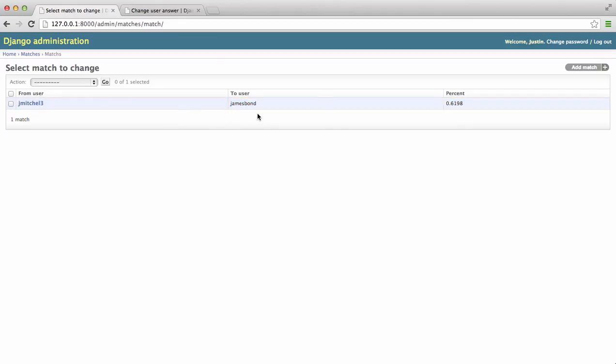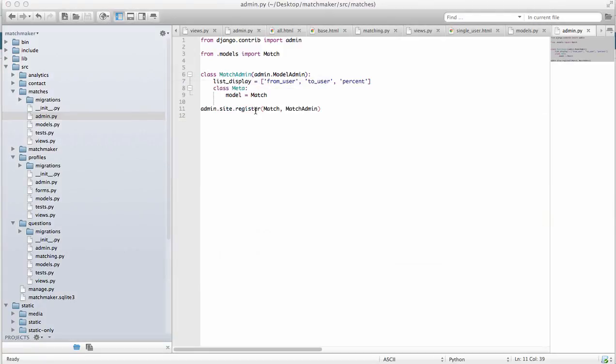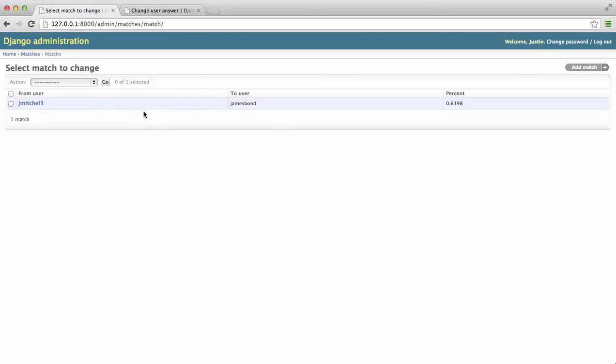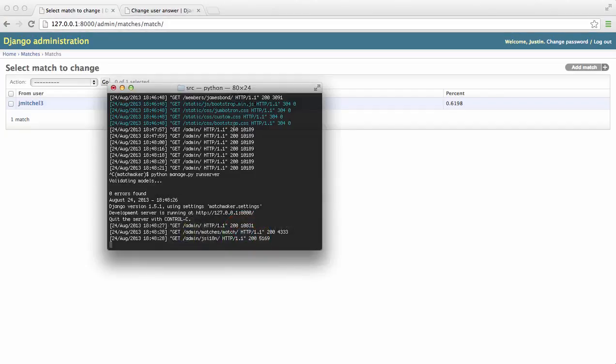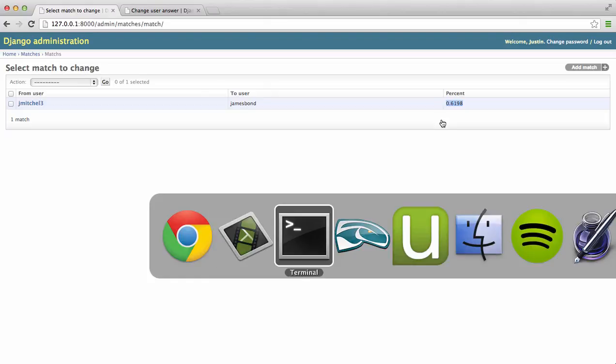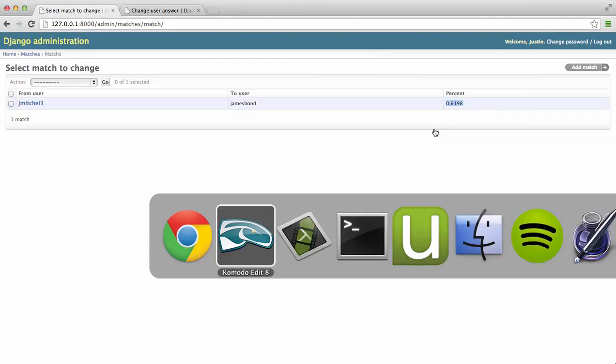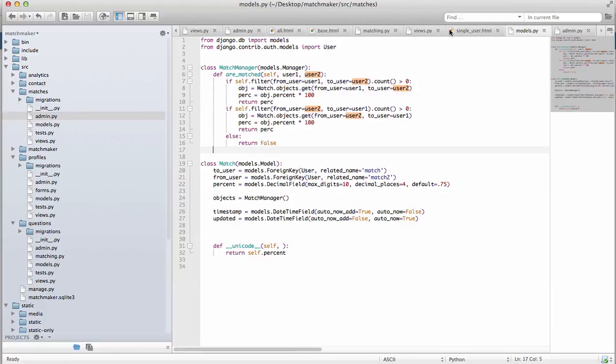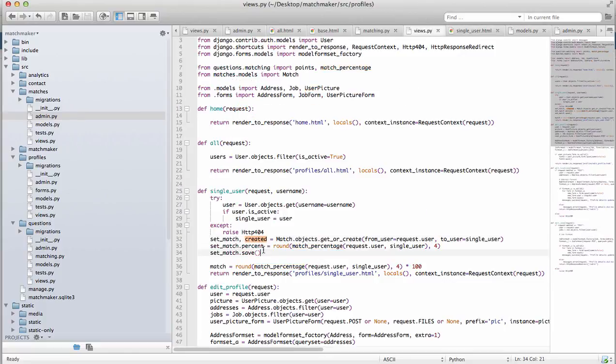So cool. So now the one thing is that when James Bond goes to look at his match, it's going to make another one, and I mean that's okay. That's not a big deal if we have two of them. But the point is that we want it to get it quickly, so we can get this match percentage faster than actually running the function each time. Okay, so now that it's actually being saved, we can go in our views, and match now is just going to be set match percent, because it's running that function there.